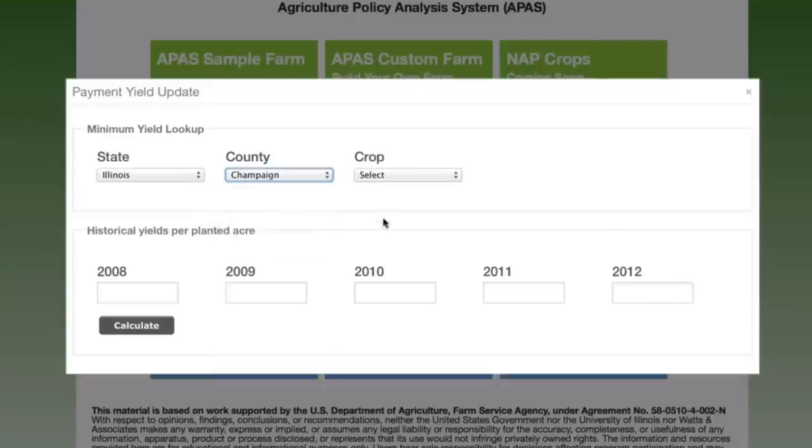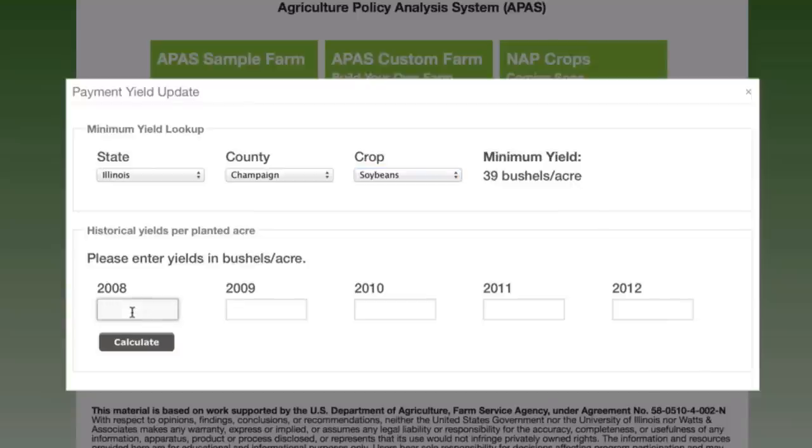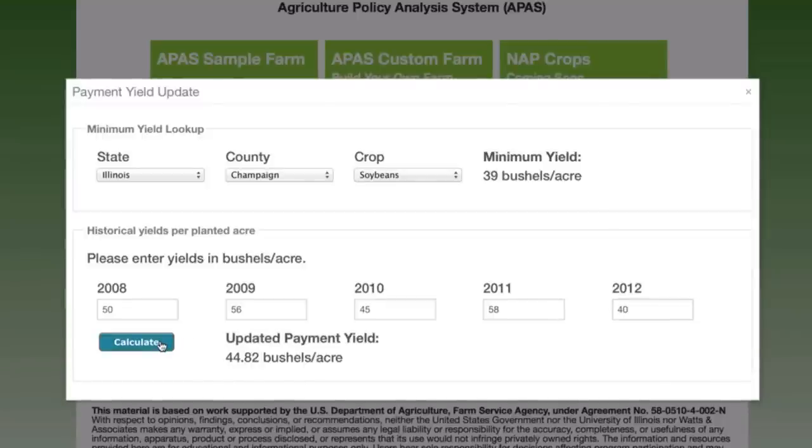What you'll do for this tool is select your state, county, and crop, and that will bring in a plug yield. For this crop, Champaign County, Illinois soybeans, 39 bushels is the plug yield. You can enter your yields from 2008 through 2012 in here. If you didn't plant soybeans in 2012, for example, you would leave that number blank. Any yield that isn't here is left blank, which comes to the yield updating decisions. If you have 2 years of yields in 2008 through 2012, your updated yield will be based on those 2 years of yields. If you have no yields, you really don't have an option to update.